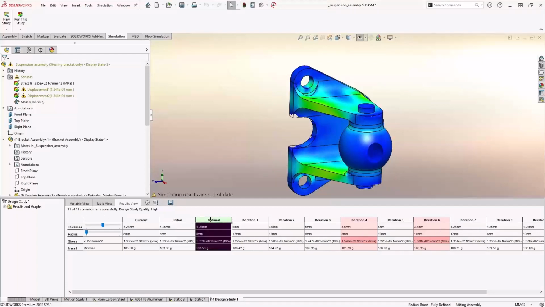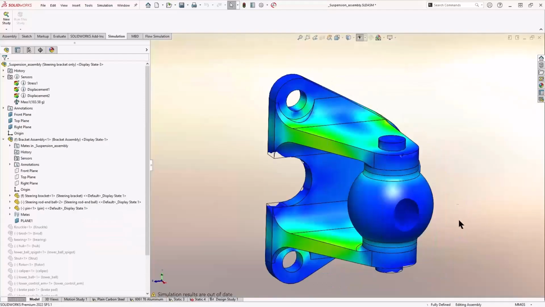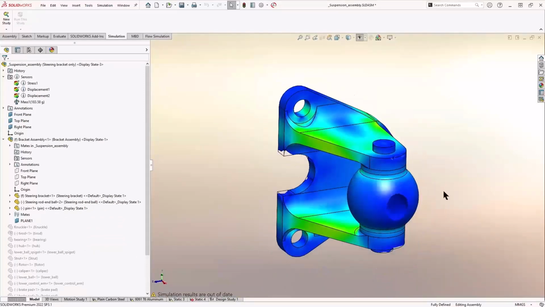There's really no downside for me there. I can end up with a thickness of 4.25, a radius of 8 millimeters, and I'm going to shave a few grams of weight off of this thing. I'm still going to survive by quite a lot. So I can get almost down to my minimums, and here is the part in its final shape.